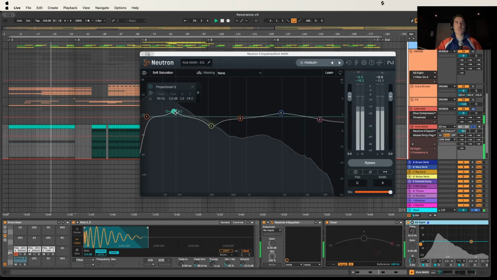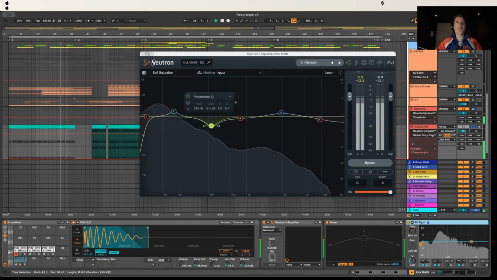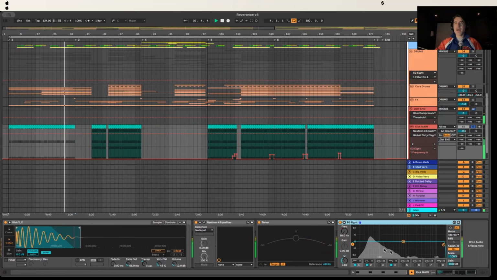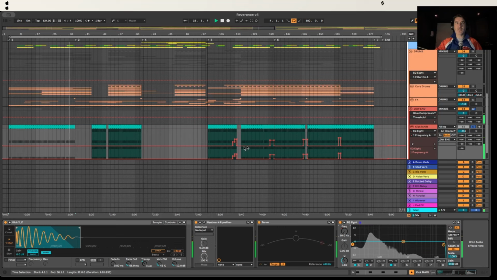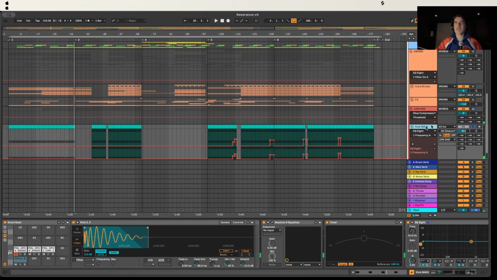There's a little bit of a boost around 93 hertz just to help it cut through, and a little bit of cutting around the 300 hertz mark just to stop some mud clashing. And other than that, this EQ is just doing a little bit of automation. You can see it's cutting some of the low end out in parts. But that kick is good to go.